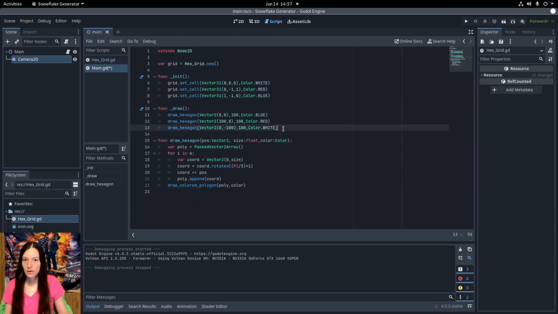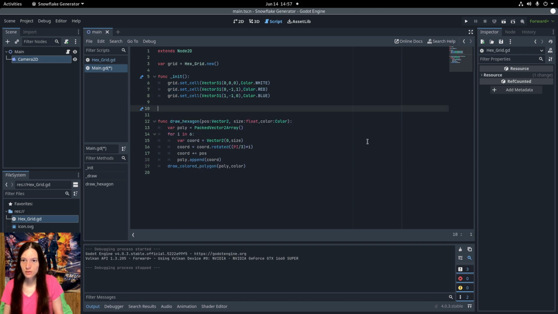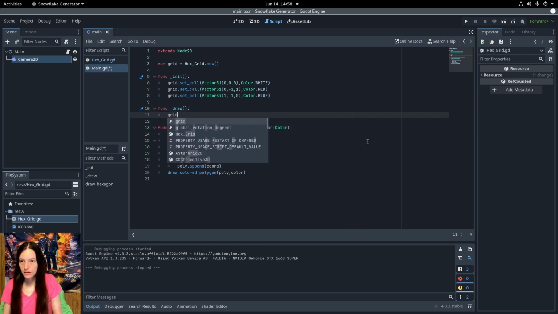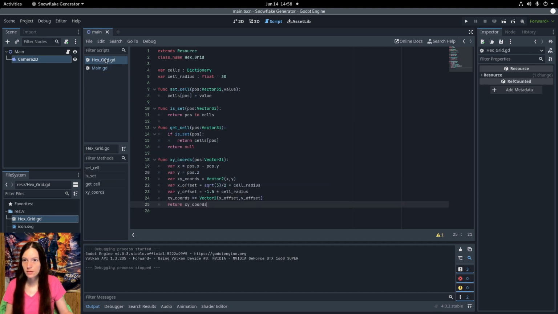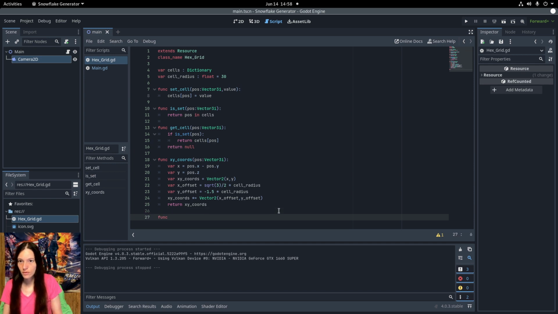And I'll get rid of the draw function. Instead, I'll want to call grid.draw cells instead. And of course, we'll need to add that function to the hex grid. Draw cells.